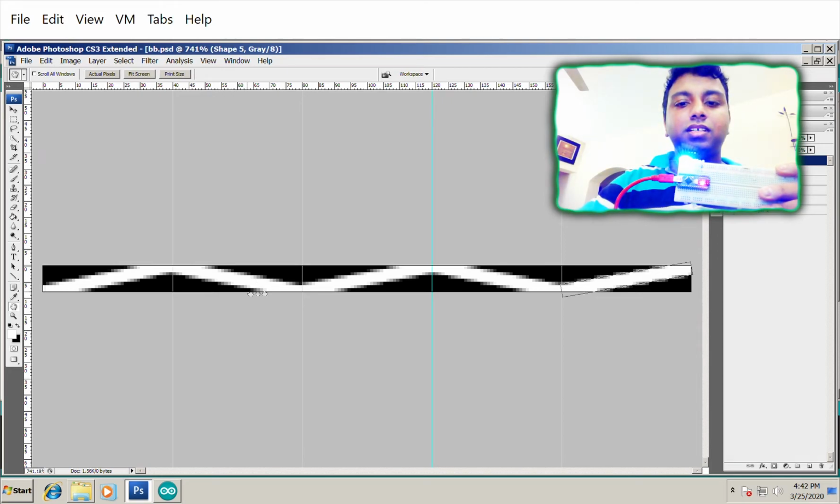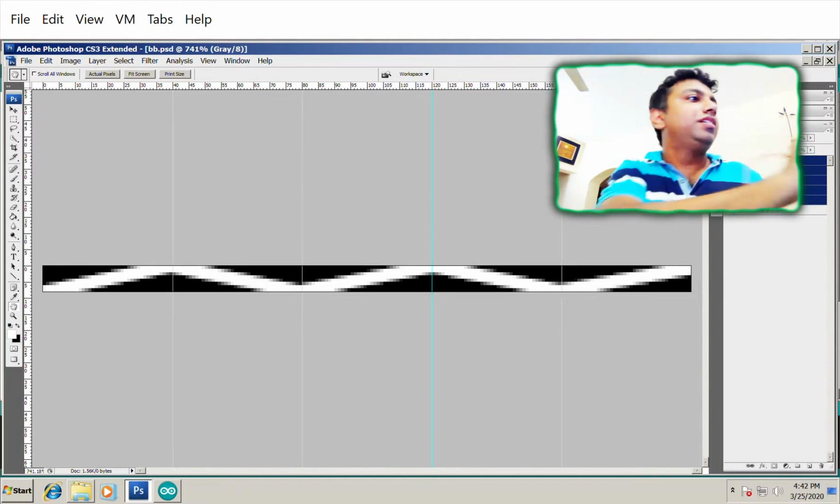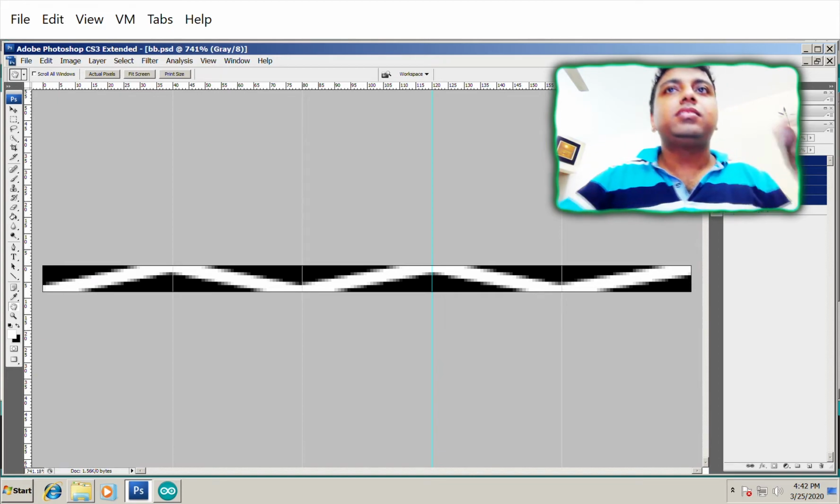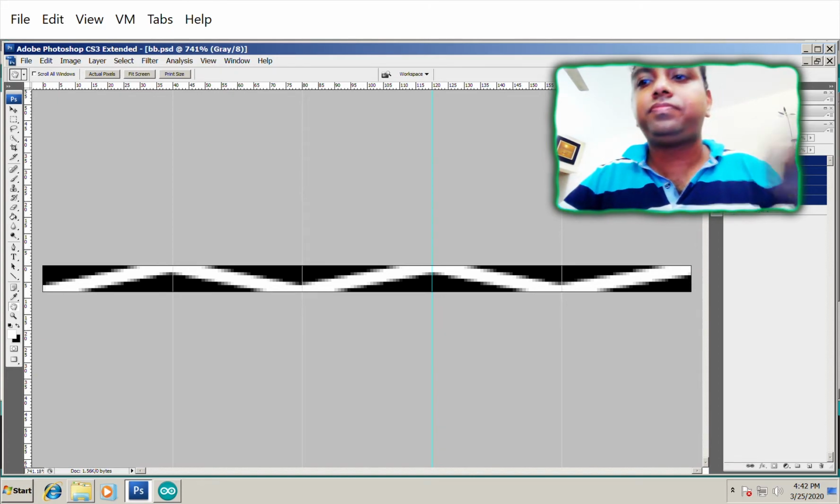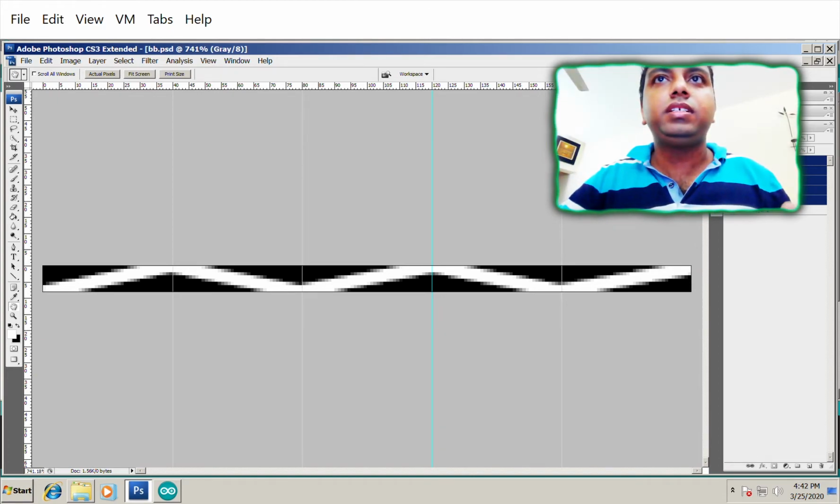All right. So this is the pattern that it generates. We can do some cool stuff here too. We can draw any patterns. So let me draw another one. Let me delete everything.